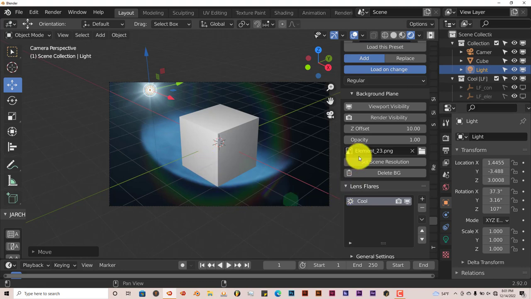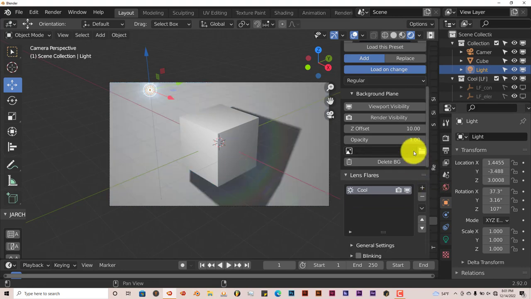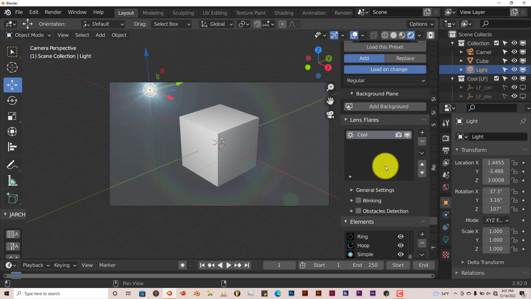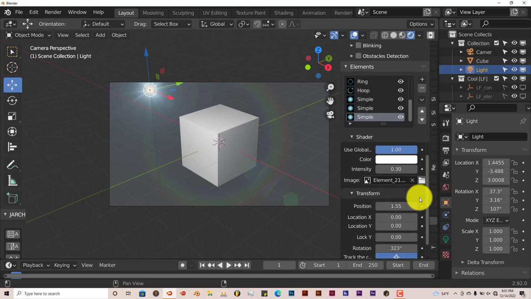And not only can you add bokehs to the backgrounds of the image layer for Flare Wizard, let's close that out. I want to show you guys something else here. Delete background, there we go. If you scroll down, you can add more elements to your lens flare. I'm going to say, like the ring, hoop, simple, that's what this flare is made up of.